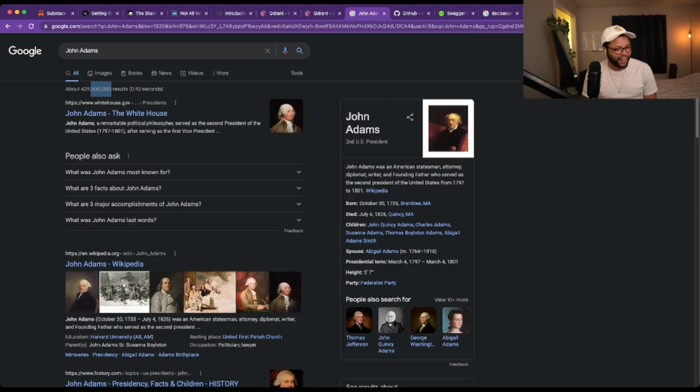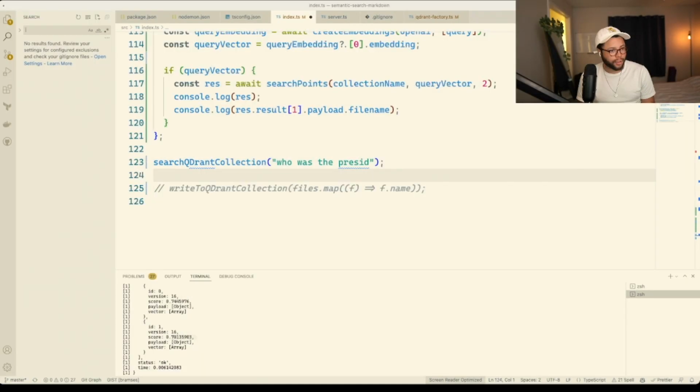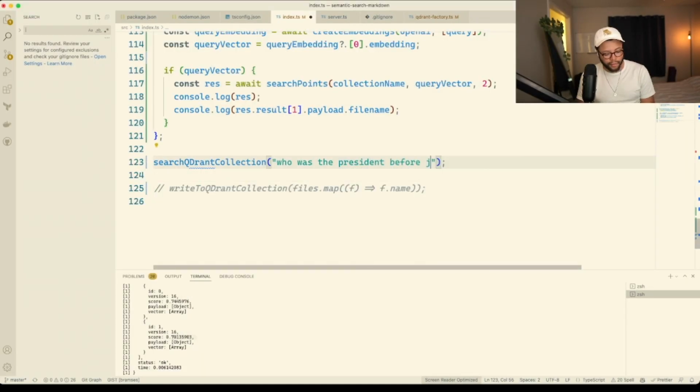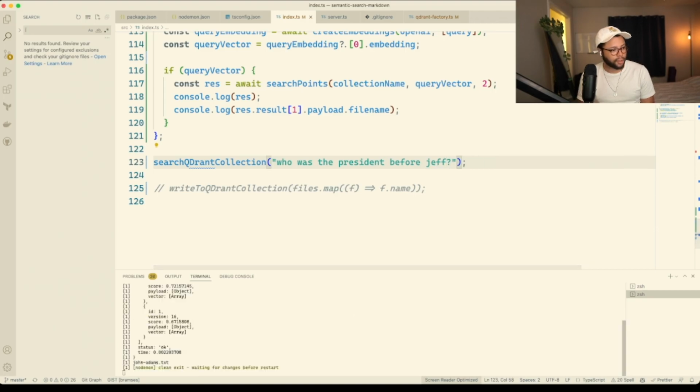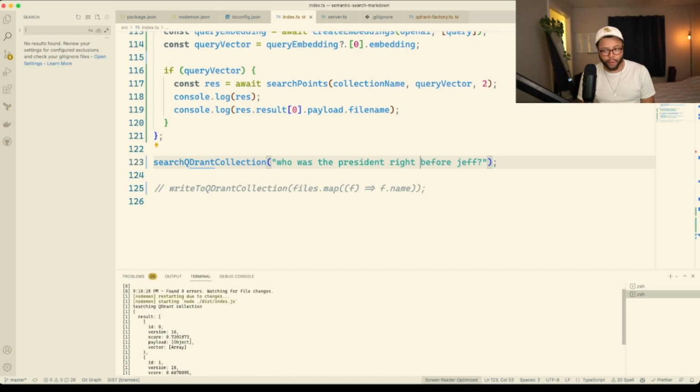So I wonder, let's try the Jeff thing, right? Because like you said, Thomas Jefferson, who was the president before Jeff? And technically it could be, maybe we should say right before Jeff. Let's just try it before Jeff and see what it does. So that actually did return John Adams. You were right. Oh no, it still did George Washington because this is 0 now. Yeah, that's still George Washington. Maybe we do right before Jeff. It still really likes George Washington, which is interesting.